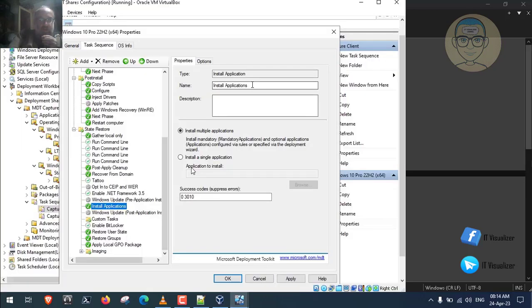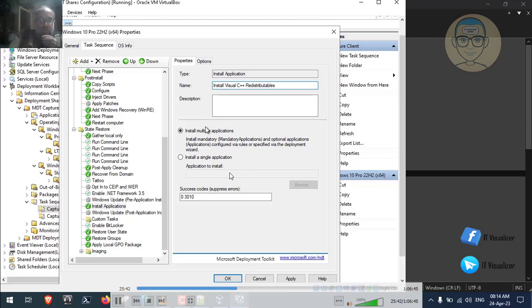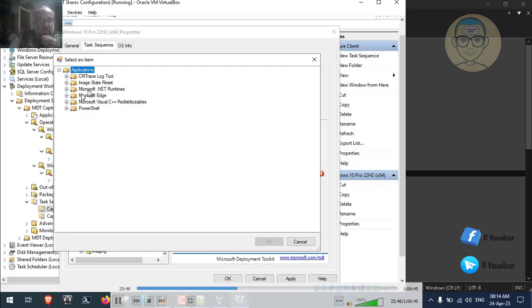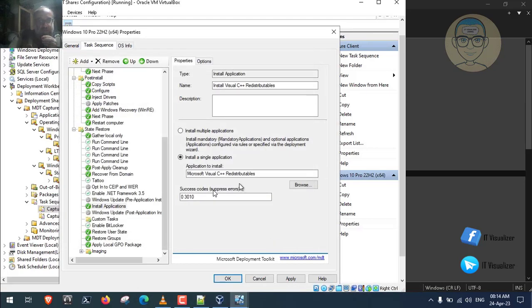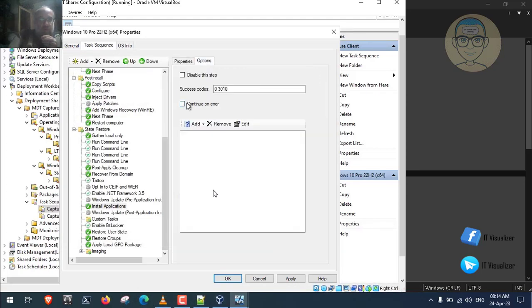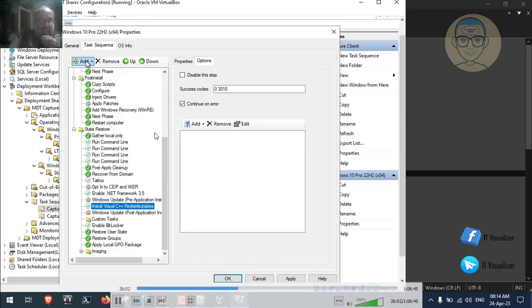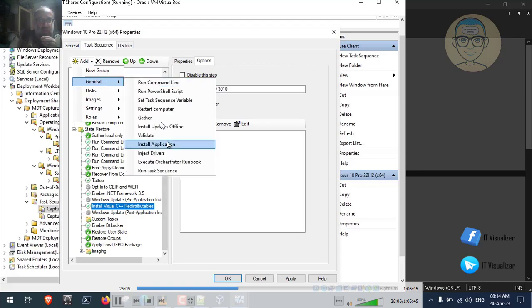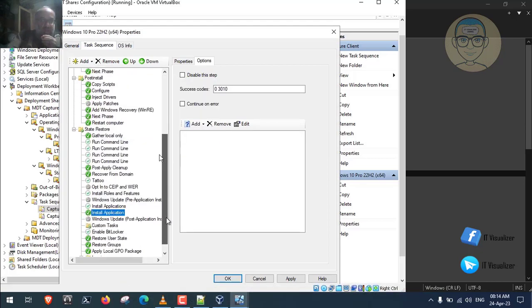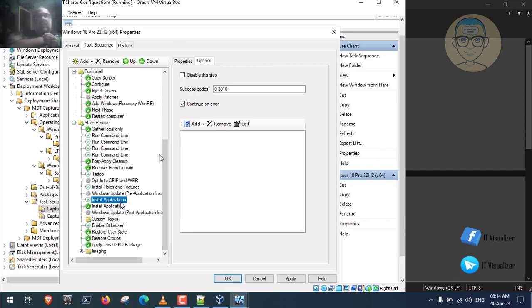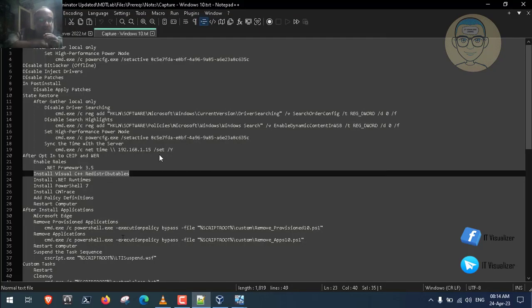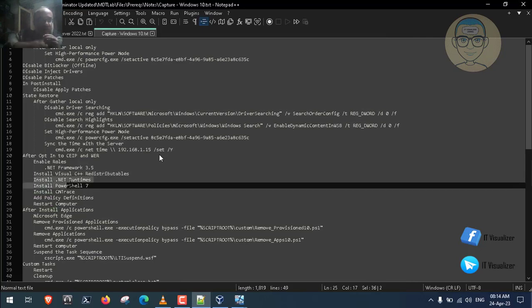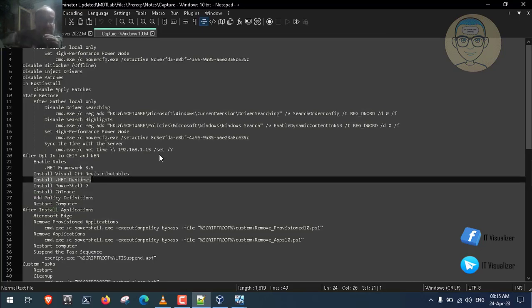So now we'll do it like that: install Visual C, and then we tell it to install a single application, and then we choose from the list of applications we have already imported, which is the Visual C Redistributables. Okay, and then continue on error. So simple. Now we can add others. We can add, tell it General and Install Application. We can do this for the rest of the applications. So we have already Visual C, then we need to have the .NET runtime, then the PowerShell, then the CMTrace.